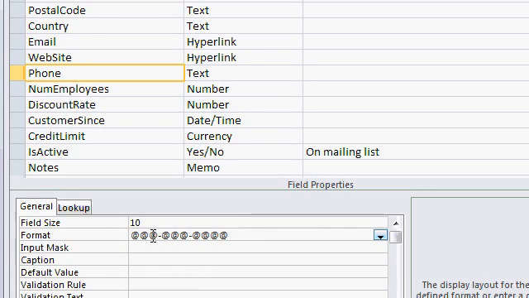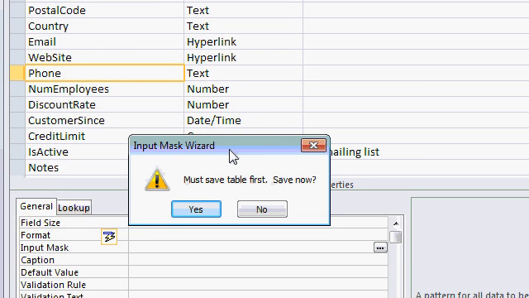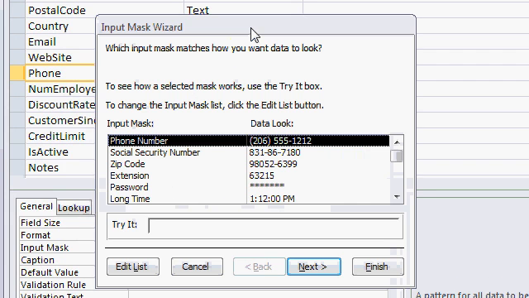So let's get rid of this format. Yes, it is possible to have both a format and an input mask, but I find that confusing for most users. So let's click right here where it says input mask. And over here, you see a little builder button. It's got a dot, dot, dot on it. Go ahead and click on that. You'll have to save the table first. That's okay. Hit yes. And here you can see the input mask wizard.